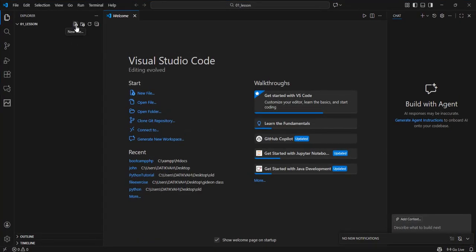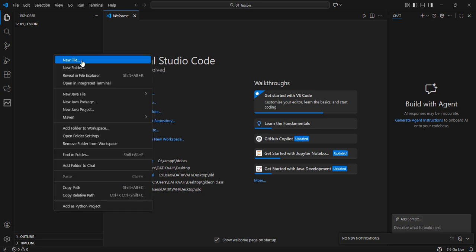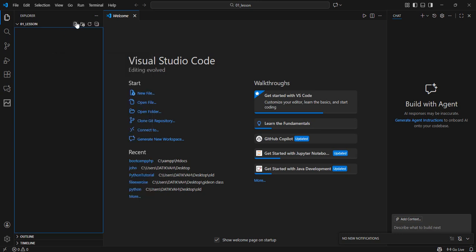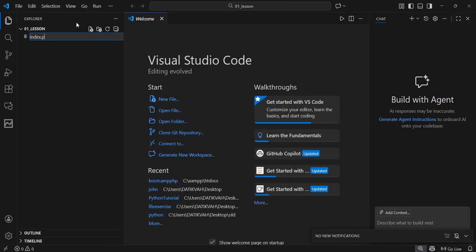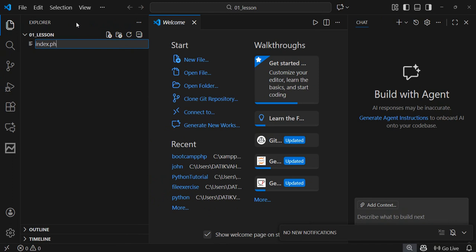and to create a file, there are two methods. Whether you right click here and say new file, or you come to the short icon on top of your lesson and say new file. So we're going to create an index.php. Index.php, and to give you an elephant symbol depends on the VS Code theme you are using.